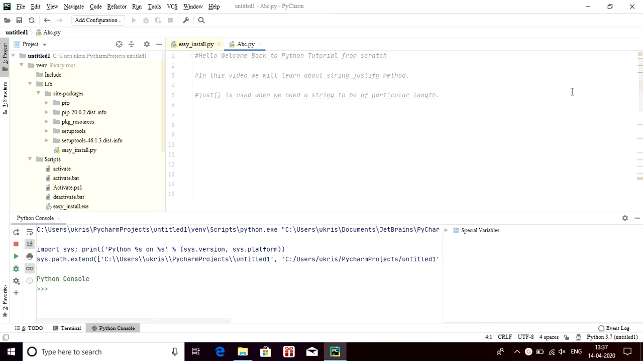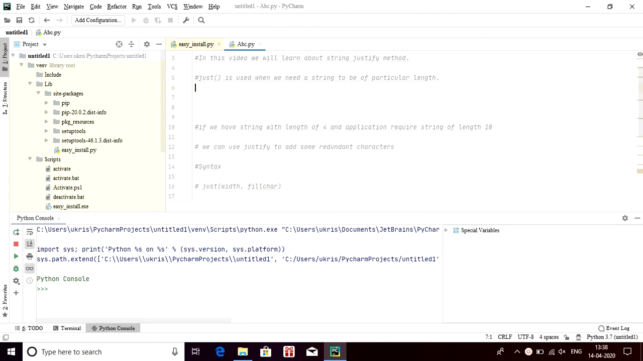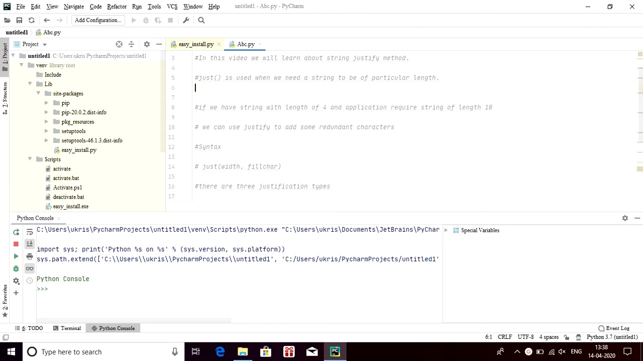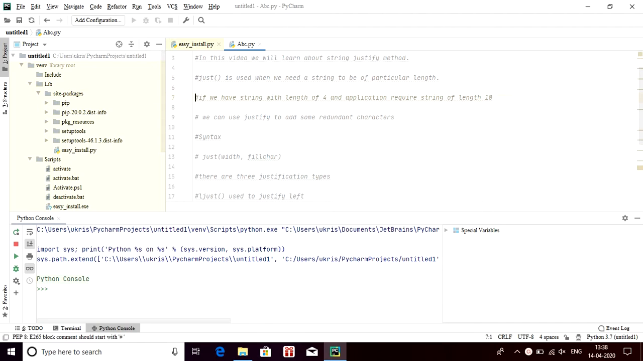In this video we will learn about the string just method. The just method is used when we need a string to be of a particular length. If we have a string of length 4 and we require a string of length 10, we can use the just method to fill the remaining characters. The syntax of the just method is just(width, fillchar).